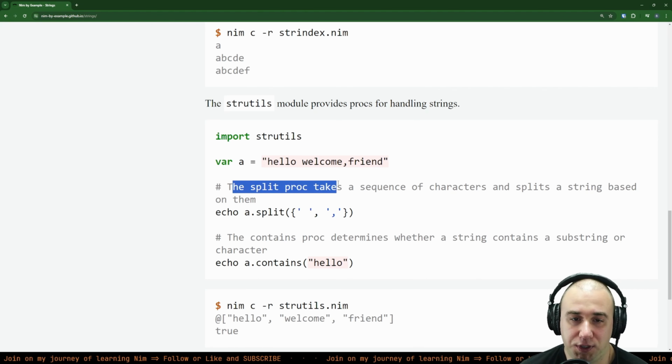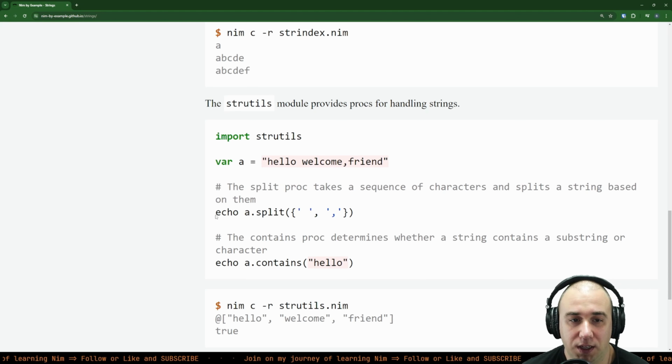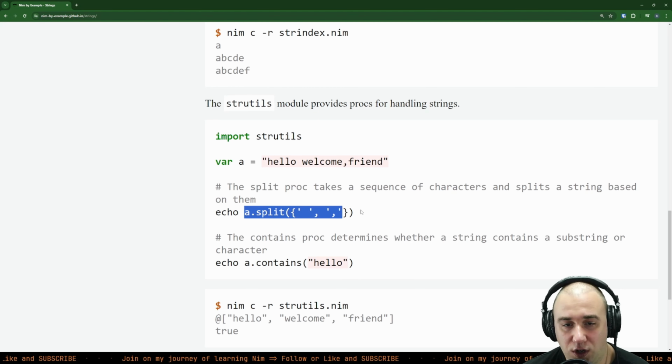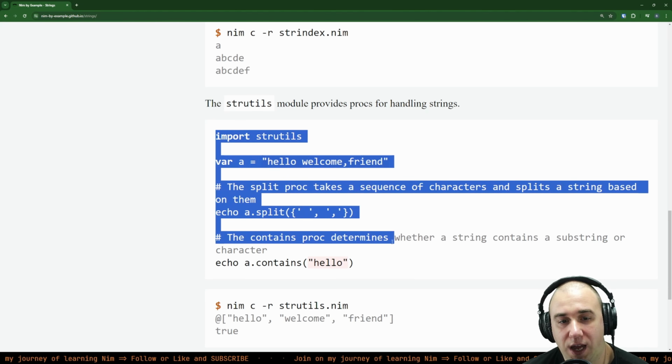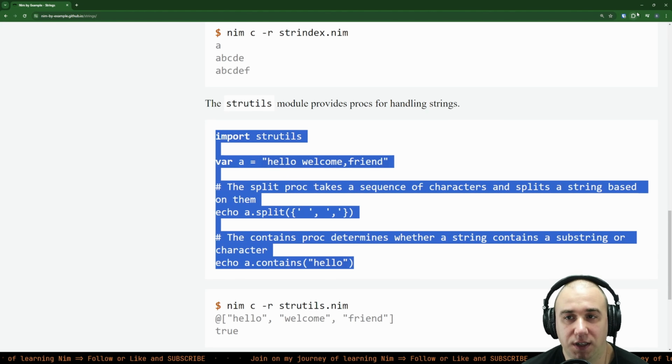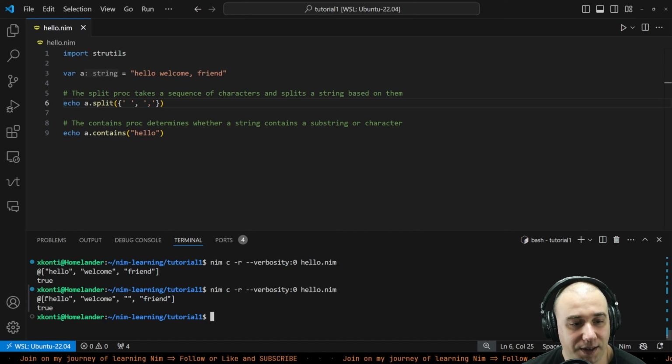The split procedure takes a sequence of characters and splits a string based on them. So we can print a.split with spaces or commas. So when this runs it will split here and here. I want to check what happens if I put that extra space there. So let's take that. If we save it and print now, hello, welcome, and friend. Okay. What if we add that extra space here? What's going to happen? Look at that. We have hello, welcome, and empty, and friend.